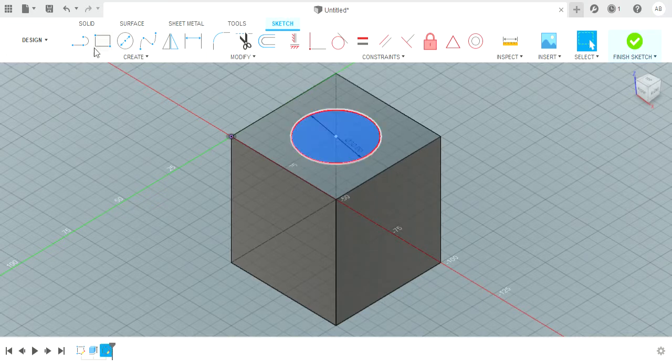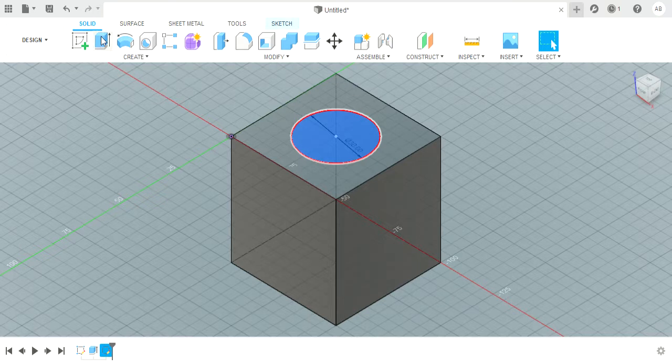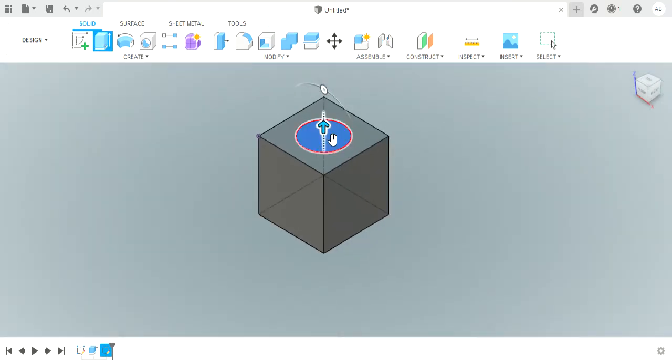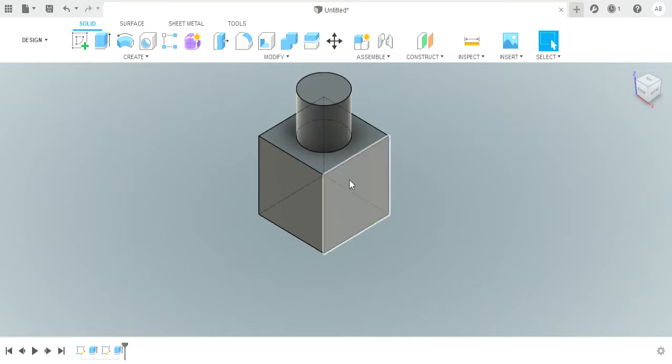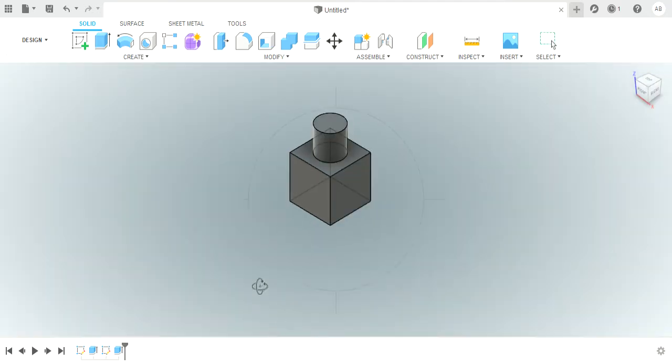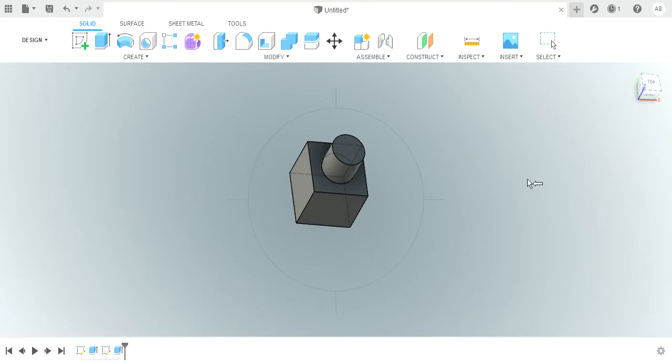So I'm going to click on that. I'm going to go back, click on solid, click on extrude, and I'm going to extrude that 30 millimeters. So that's an additive process. I've added this shape onto my cube. Okay, so have a go doing that.